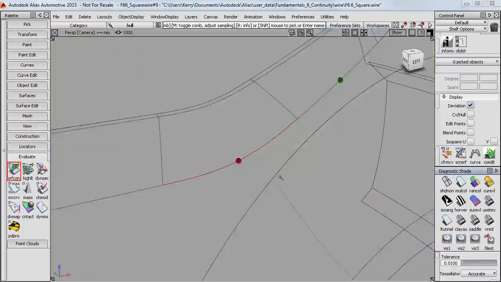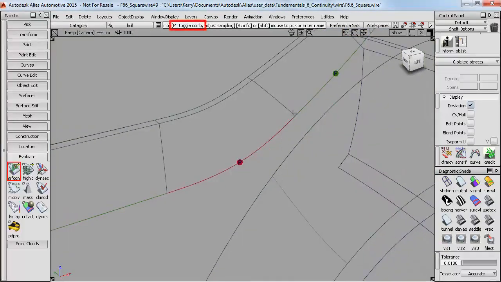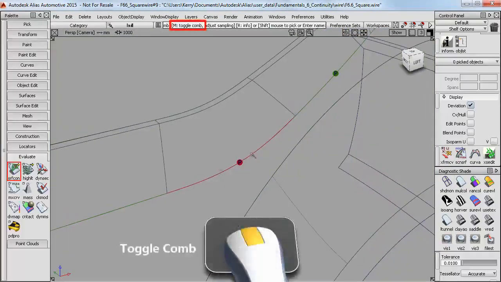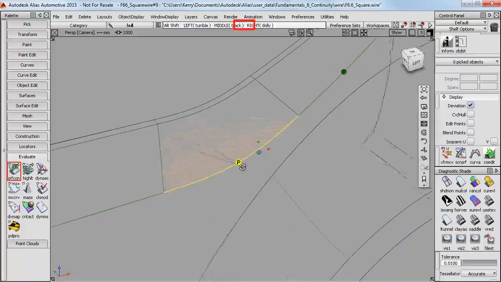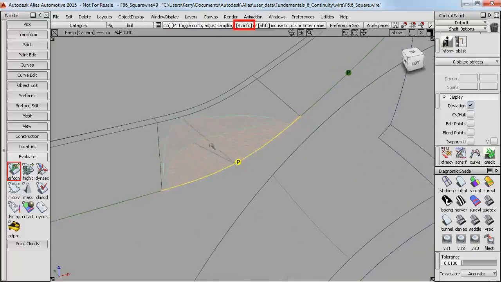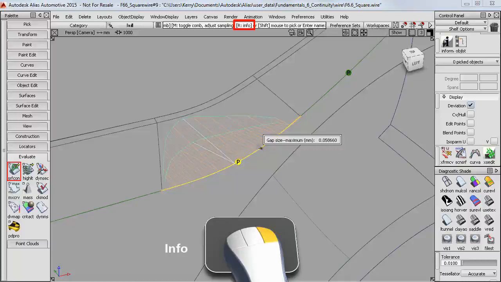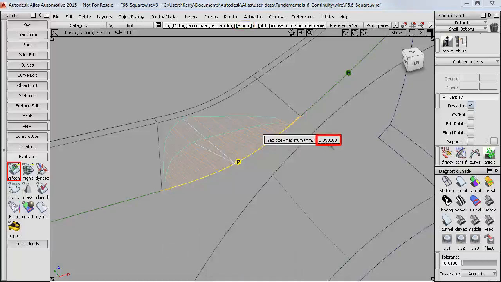Now, when you have a continuity locator, you can use the middle mouse button to get more information, and then the right mouse button to read a value at a specific point. So the gap here is 0.05, which is outside our tolerance of 0.01, which is why it's failed.